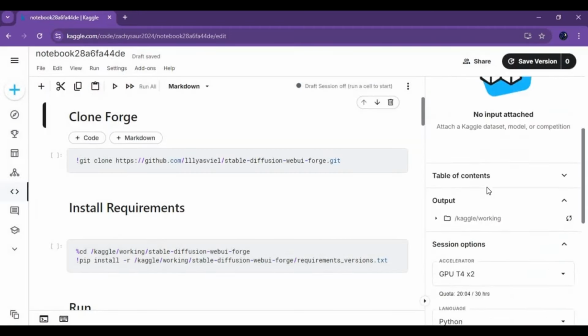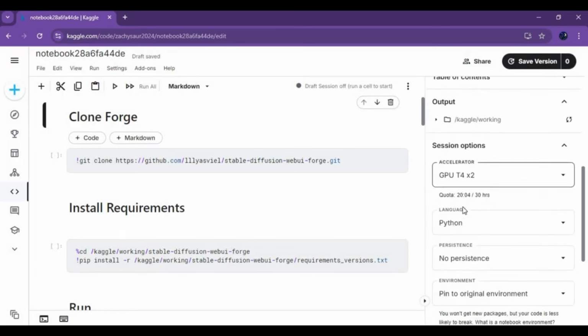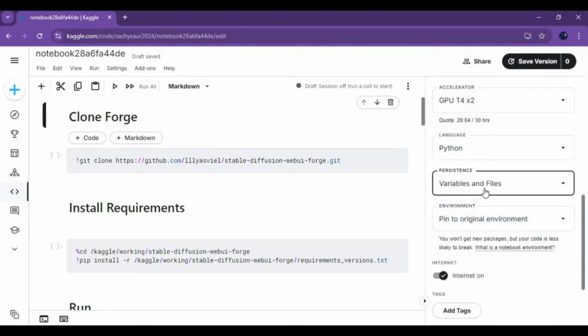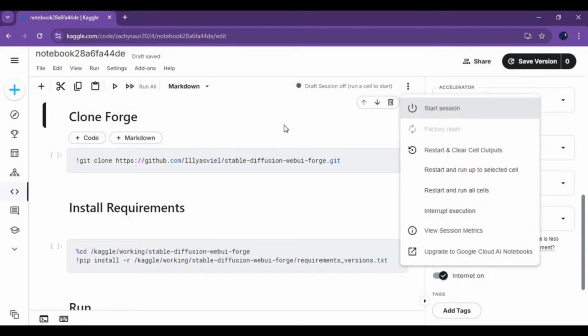Go to the Notebook option and choose GPU X2 and Files and Variables in Persistence options. Make sure your internet is turned on. Click on the three dots at top and start session.